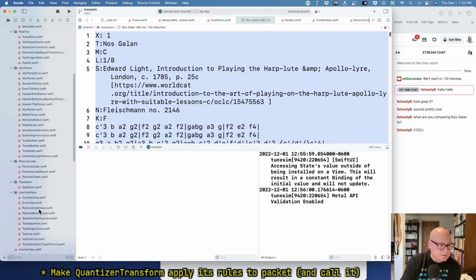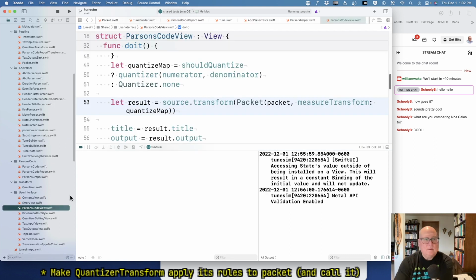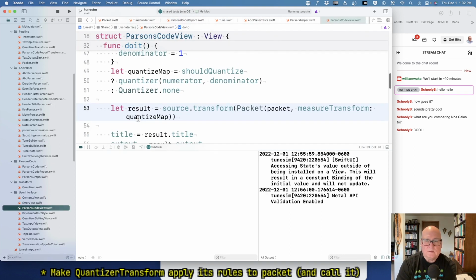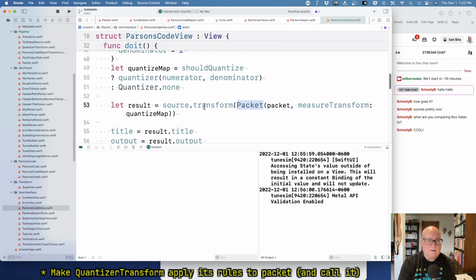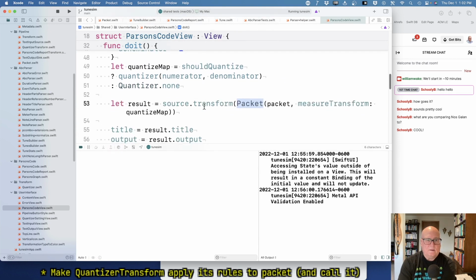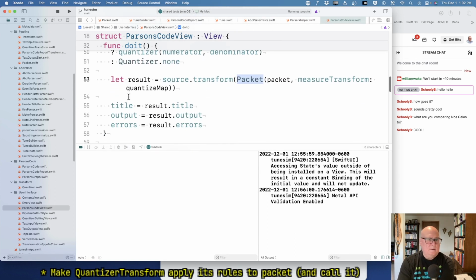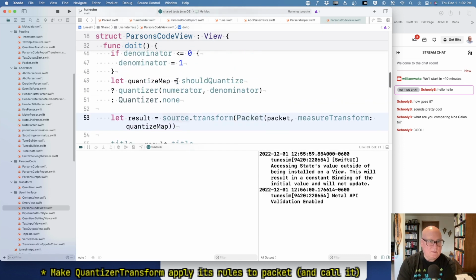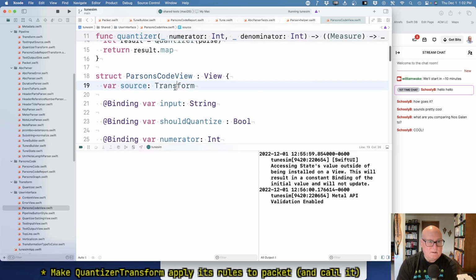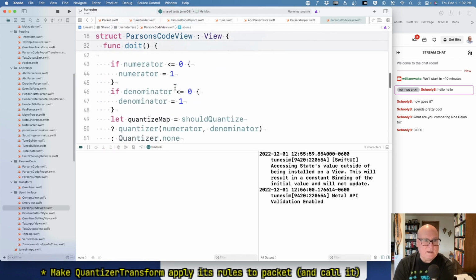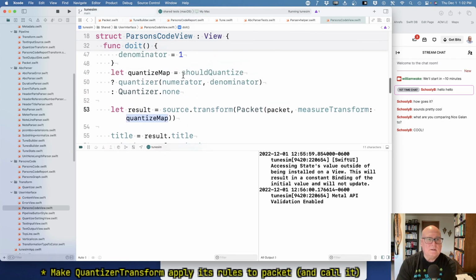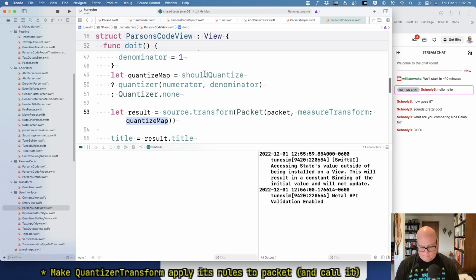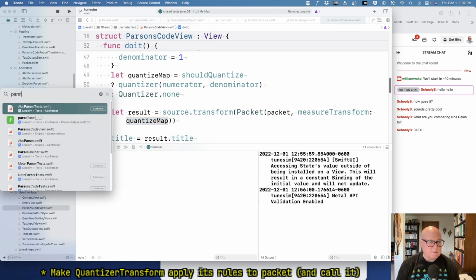So, user interface, Parsons code view. All right, so, packet. Okay, this source is our Parsons code transformation. So it gets this with the quantized map. Let's see. Parsons transform.